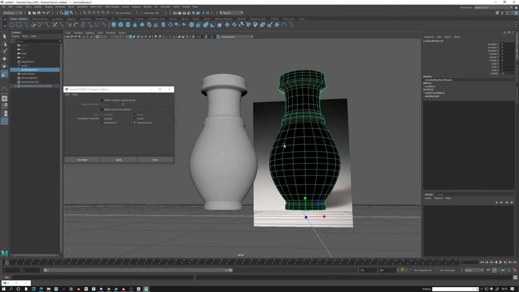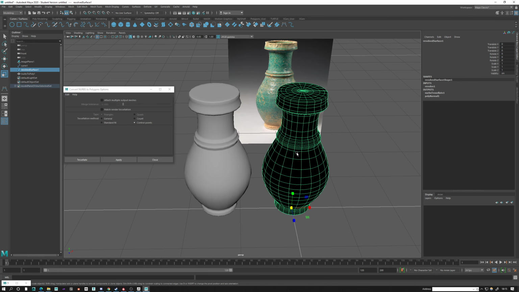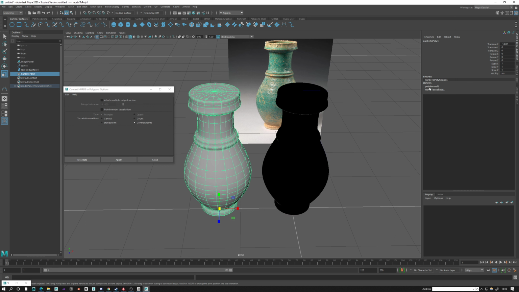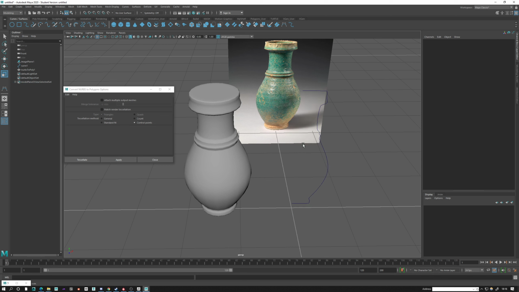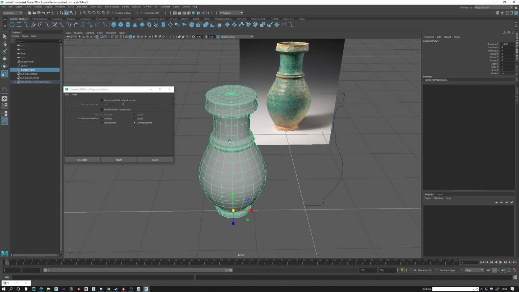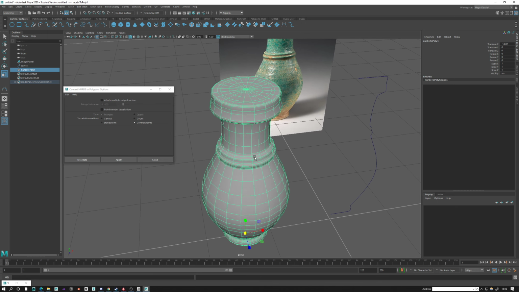Okay, so that's good. If we go here, we need to delete the history, or if we delete this one, it is not connected to the other one. So we're good. We're good to go now.